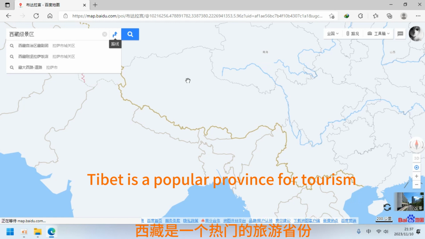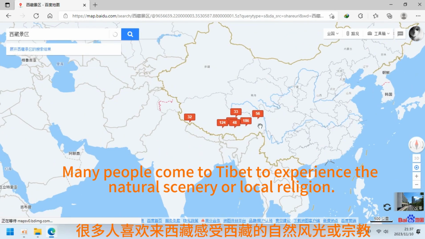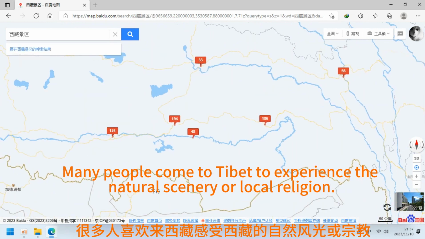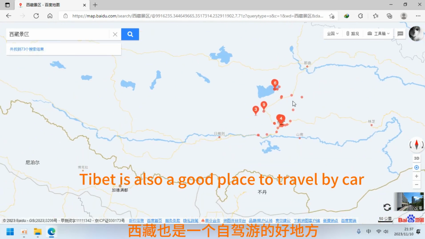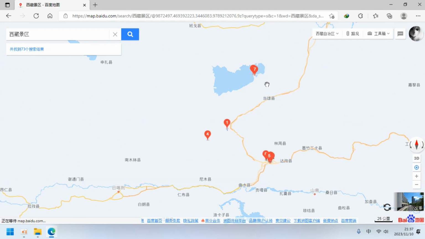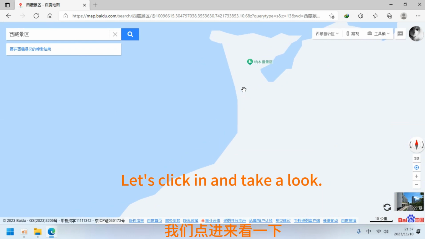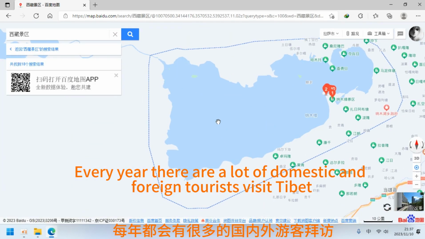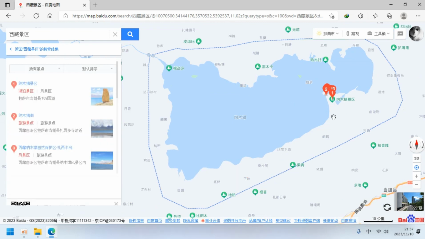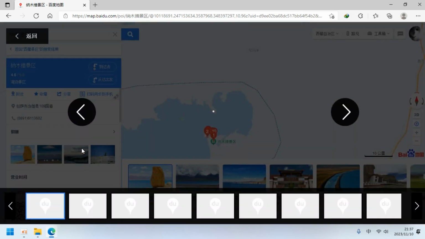Tibet is a popular province for tourism. Many people come to Tibet to experience the natural scenery or local religion. Tibet is also a good place to travel by car. This lake is a scenic spot. Let's click in and take a look. Every year there are a lot of domestic and foreign tourists visiting Tibet. This area is called Namuko Scenic Area.